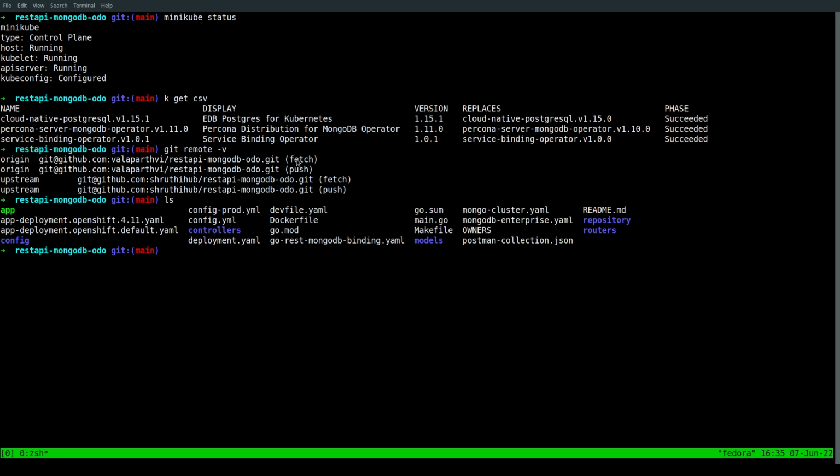For this demo, I'm going to use a local minikube cluster. I have its status checked, which says it is running. Like I mentioned, we need the SBO operator installed on the cluster, which I have. I have also installed the Percona Distribution for MongoDB operator, which we will require later on.